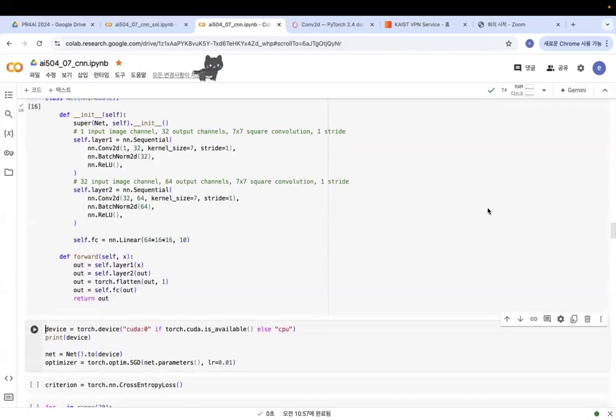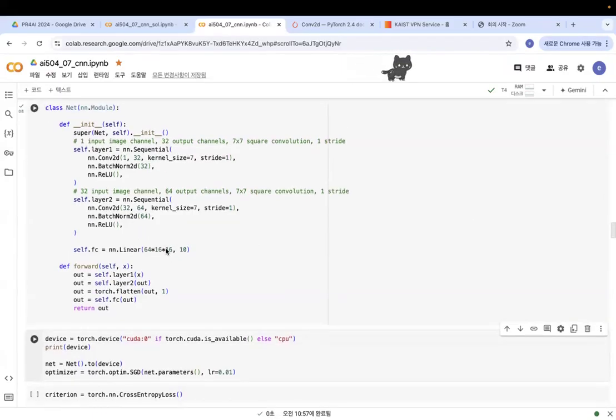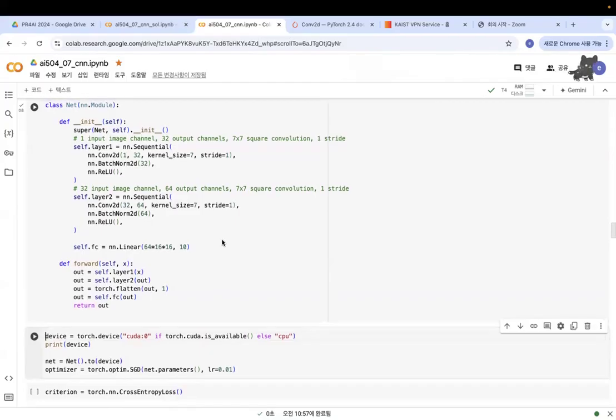64. Yeah. Can you understand what I'm saying? Since we use kernel size 7 and stride 1, for each layer it reduces the dimension by 6. Okay, good.